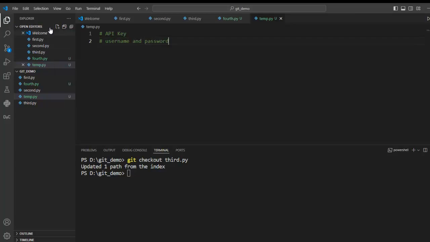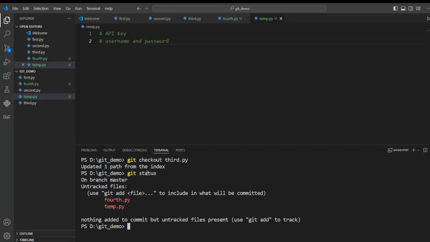So let's assume that we have one file, temp.py, that contains sensitive information that you can see over here, like AWS account details or an API key or a particular login username and password, which we don't want to commit, which means we don't want it to become part of the repository, right? So first, let's check git status.